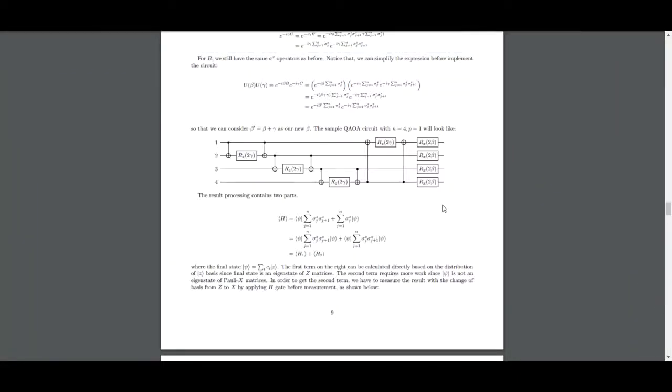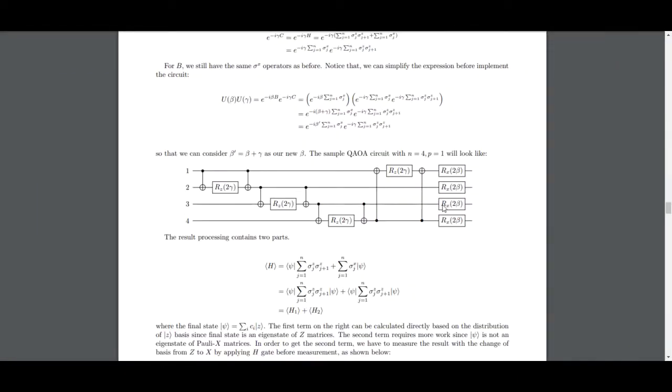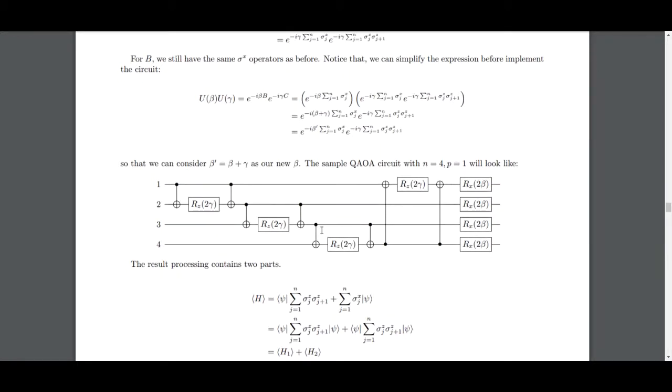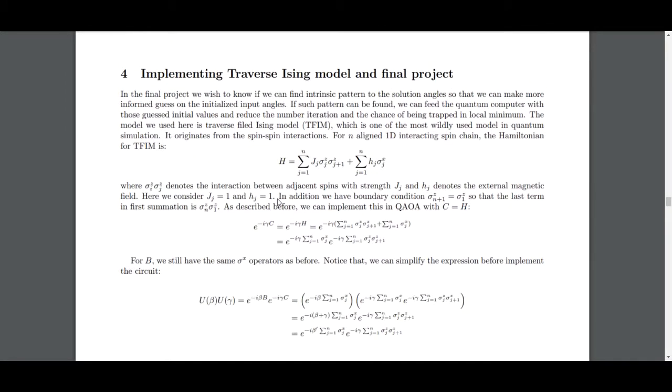Here's where we left last time. So I want to try to build that, basically on Quirk. So this is supposed to be a sample QAOA circuit with n equals 4, p equals 1. I kind of don't remember what p means really.